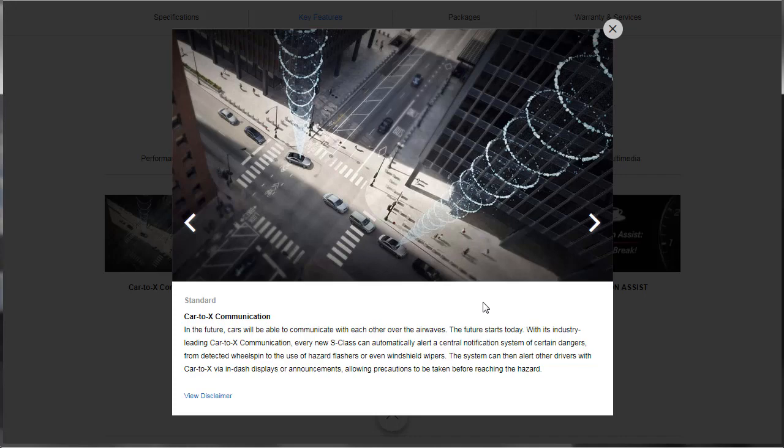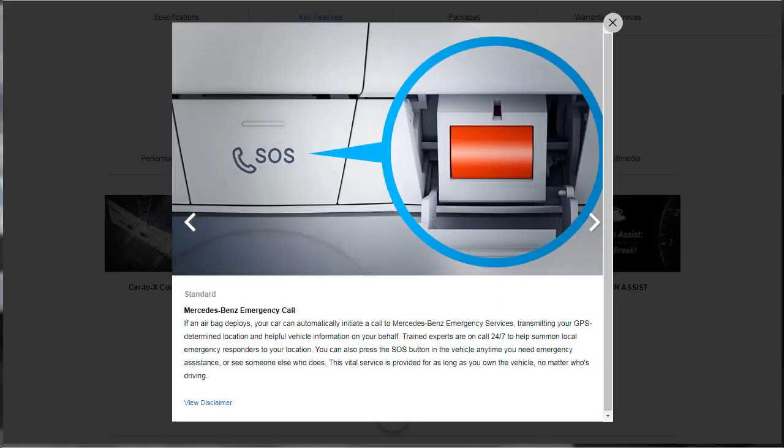The future starts today. With its industry-leading car-to-X communication, every new S-Class can automatically alert a central notification system of certain dangers, from detected wheel spin to the use of hazard flashers or even windshield wipers. The system can then alert other drivers with this same technology in their cars, because Cadillac uses it too. And yeah, pretty interesting, but also pretty creepy at the same time.